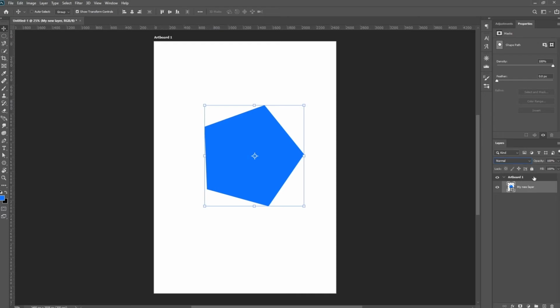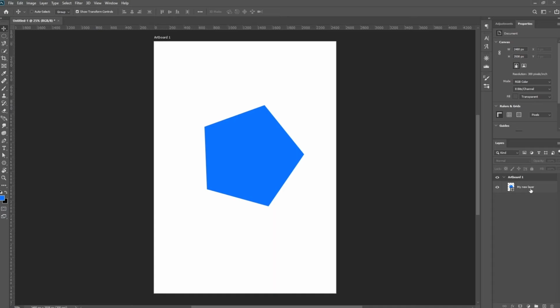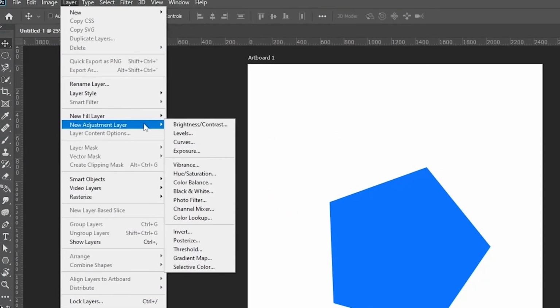So the next thing I'm going to show you is adjustment layers. To create an adjustment layer, you can go to layer, new adjustment layer, and then select the adjustment you want. Now, adjustment layers are basically layers that you add for adjustment. You can't add any other thing to it. They are used to adjust the image. For example, you can add a brightness and contrast layer, a levels layer, a curves layer, an exposure layer. With that layer, you can adjust how the image looks.